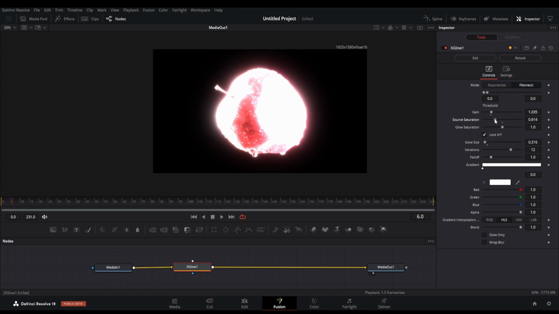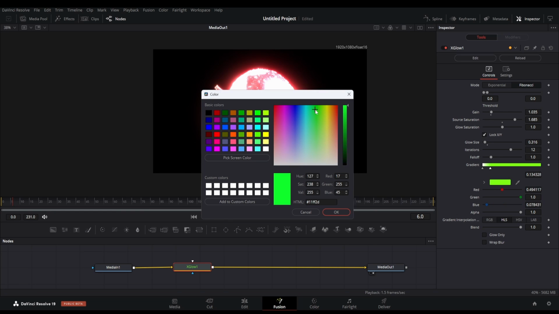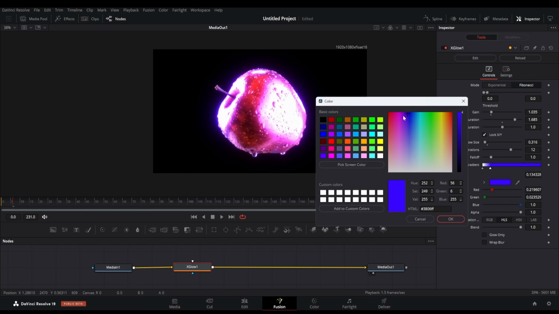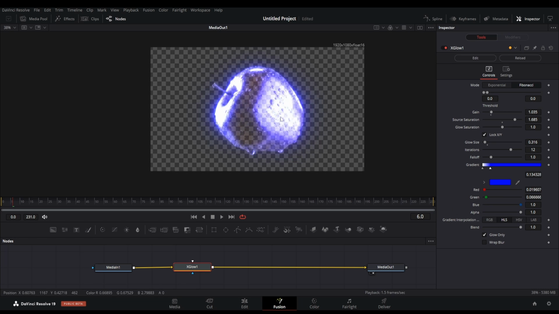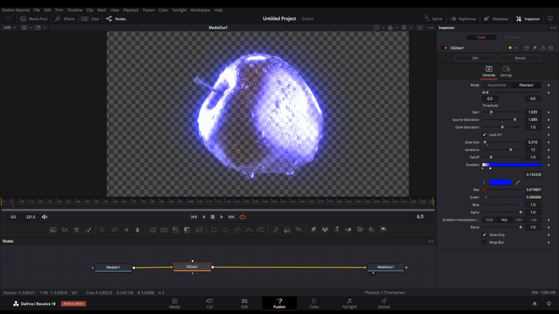It is a little bit laggy on my system. You can also change the color of the glow. A change in color looks great in this scene. You can even get the mask of the glow effect here by clicking the glow only checkbox.